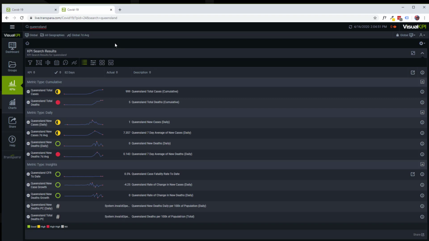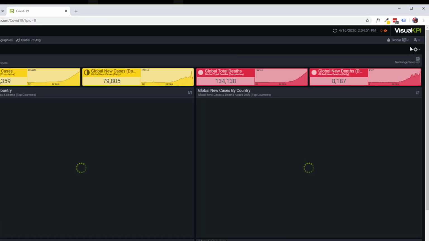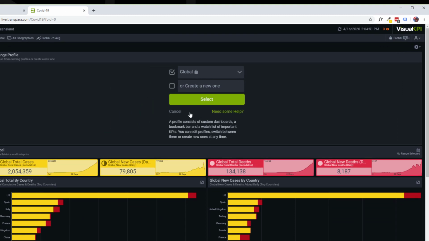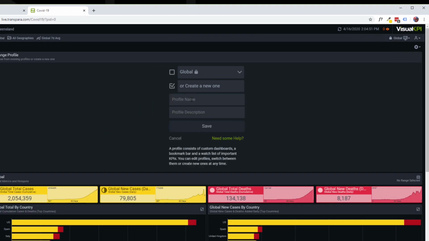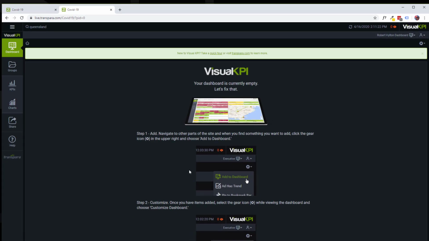Now the last thing that I want to show you is how you might go about making your own dashboard. So if you're interested, you can go up to Profiles in the far upper right, click Change Profile, create a new one, give it a name. I'll call mine Hilton and Test Profile, and save that. And now I've got a blank dashboard.